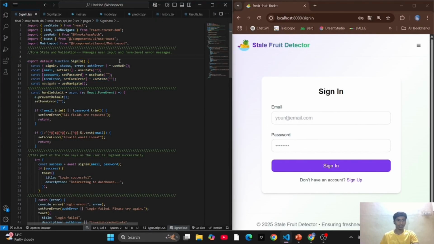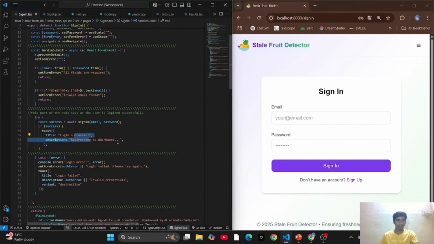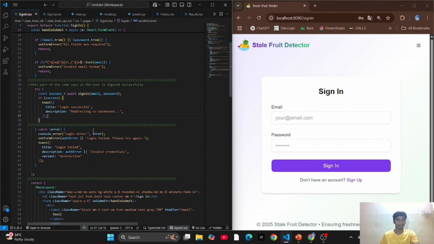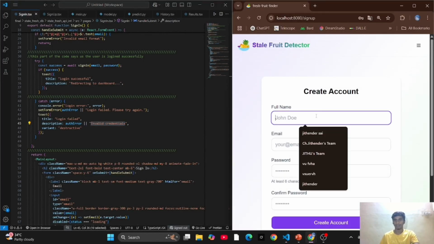This code manages user inputs and form-level error messages. This part of the code says that when the user logs in successfully, it redirects to the dashboard. And this part says that if the credentials are wrong, it shows login failed, using invalid credentials.